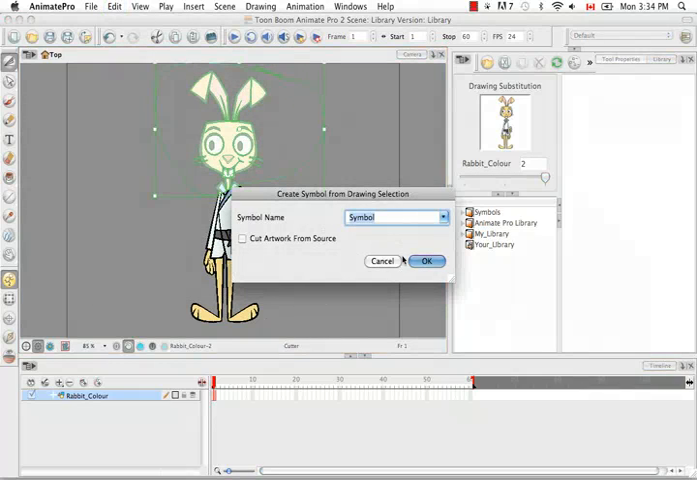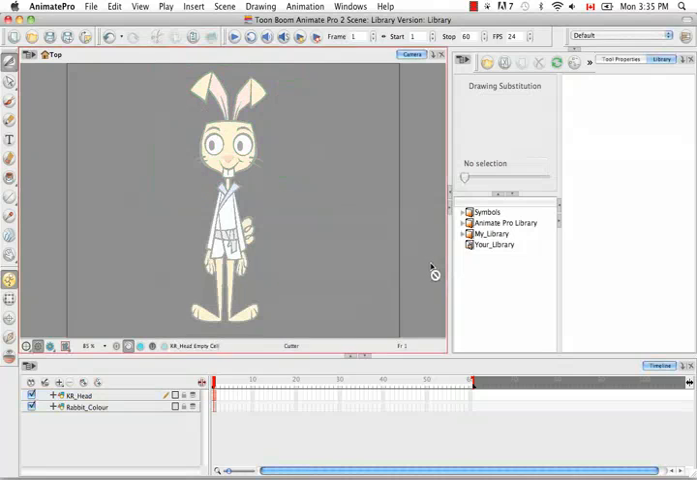So a dialog box will come up to allow you to rename your symbol or select from a drop-down if there are other layers that exist to put the symbol on. So I'm going to rename mine Karate Rabbit Head. And then you have the option of cutting from the source. So if you want to put this in a symbol and then have this as sort of a headless rabbit, then you would select Cut Artwork from Source. If you want to create this symbol but then leave the rest of the rabbit intact, then you would not check this. So I'm going to leave the rabbit like this and say OK.